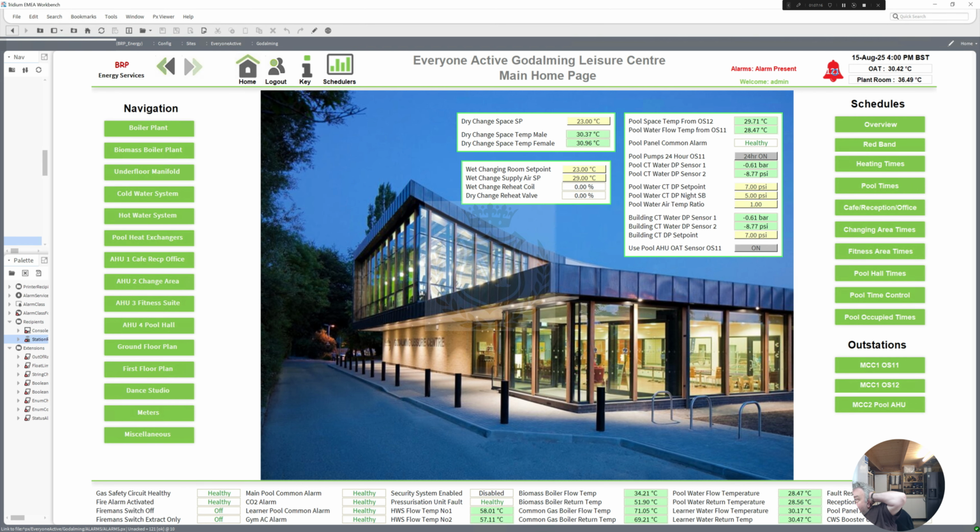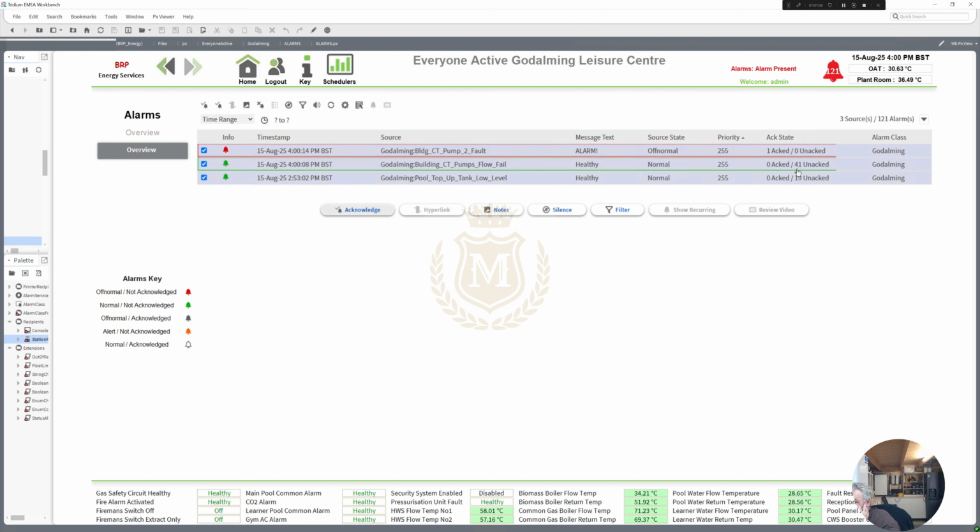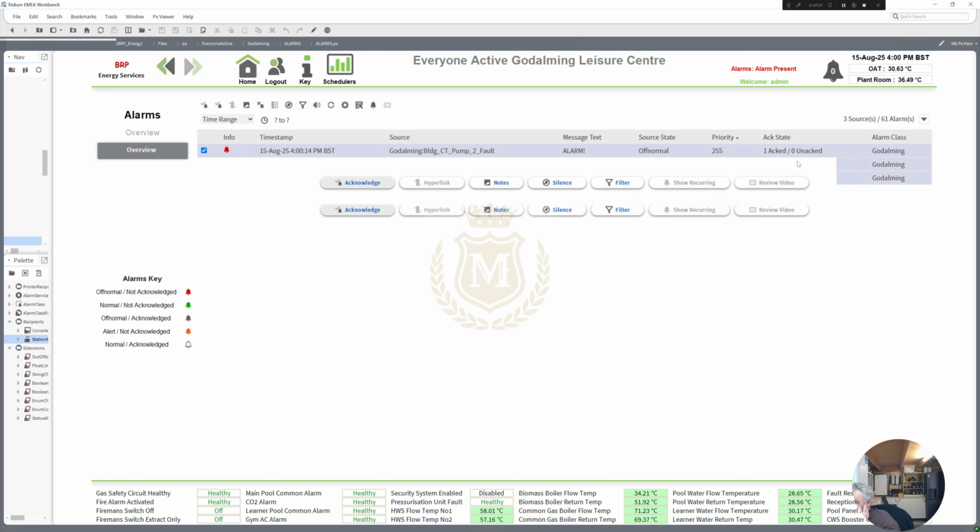Oh, 121 alarms, that's a lot of alarms. And it's because of this CT pump 2 failing and resetting itself. Again, got nothing to do with me. I didn't write the logic for it, but it looks like it's got an auto reset after a time limit. And that's the reason why we've got so many alarms. There we go. But that's going to creep up. I can't stop that. That's nothing to do with me, that one.